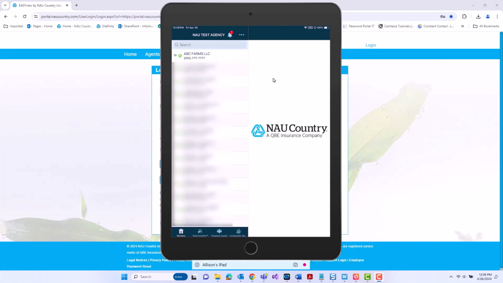Please note, EASYbind is not available for hemp in any state. Accessing EASYbind is a snap on NAU Country Mobile or in the agent portal on your mobile device or on your computer. In all situations, you can submit crop hail binders by either starting from scratch or with a policy in context. The quickest way to get started with EASYbind is to go into NAU Country Mobile and select the ellipsis icon at the top of the screen. In the drop-down, select EASYbind.